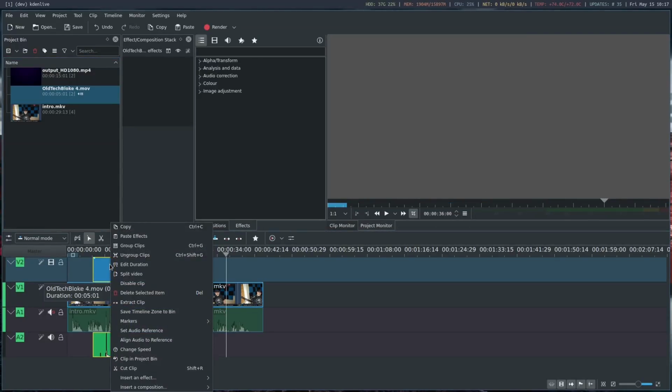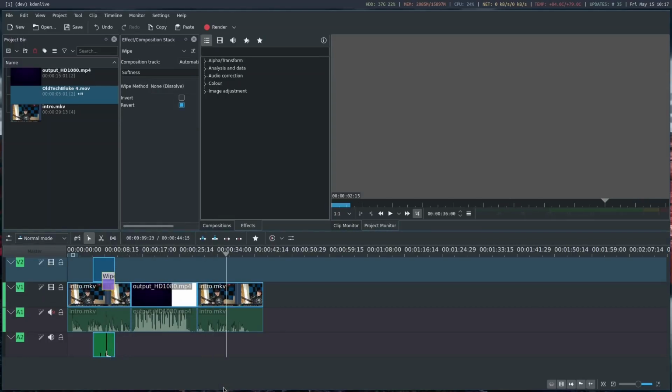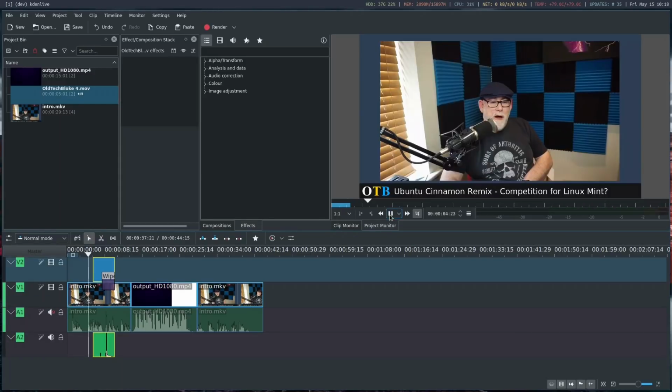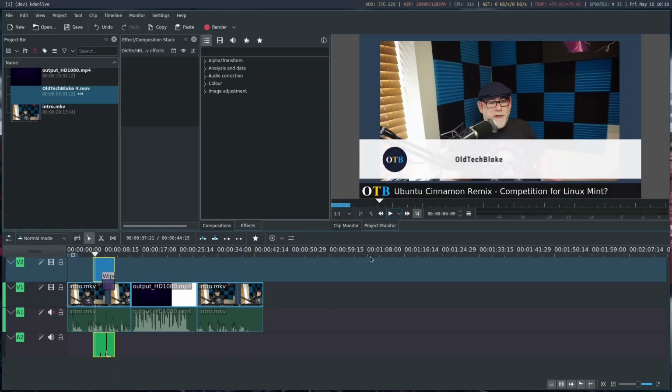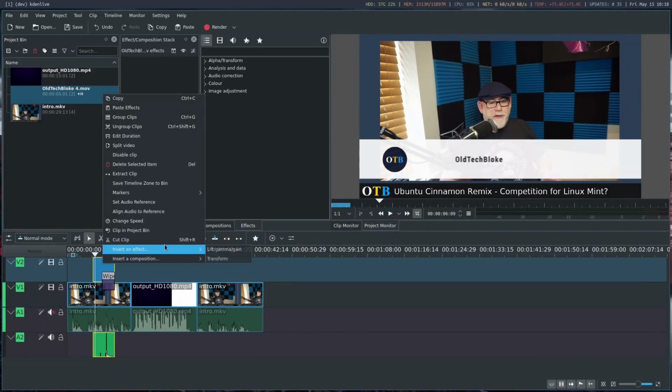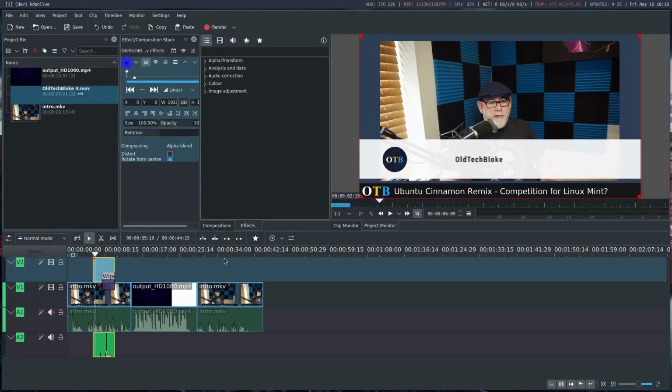Okay, I'm highlighting it. I want to insert an effect and I want to hit transform. Will it let me do this at all? In fact, it's not doing anything at all at the moment. There we go. So the transform hasn't actually taken effect, so I'm clicking on it again.